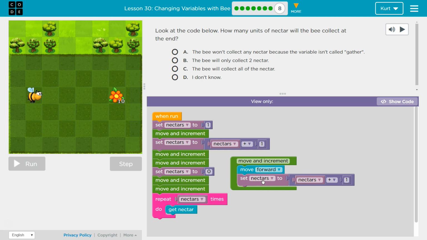Boom, and now move forward and increment again. So we move forward 1, set nectar equal to nectar plus 1. So nectar is now equal to 2. Repeat 2 times, get nectar. So once and then twice.